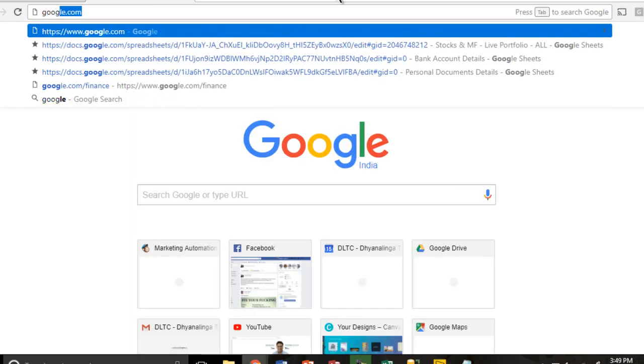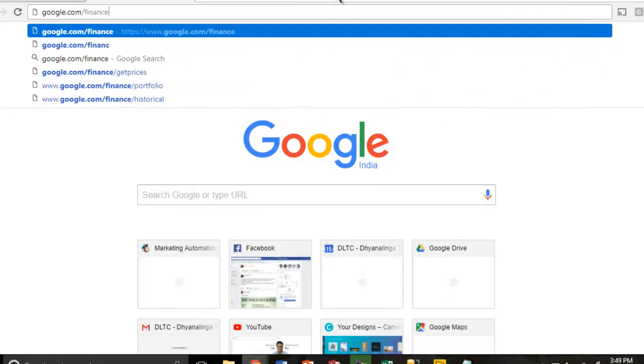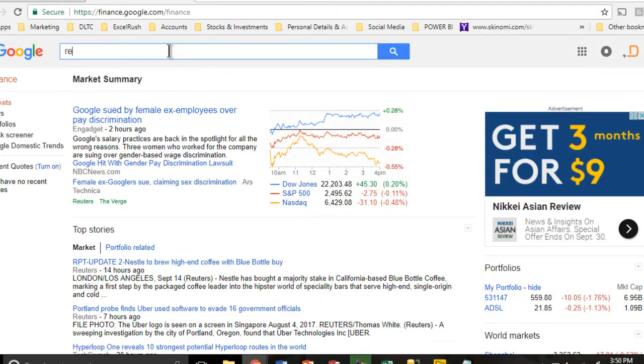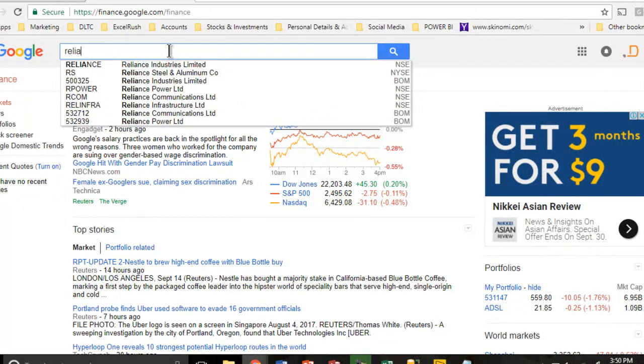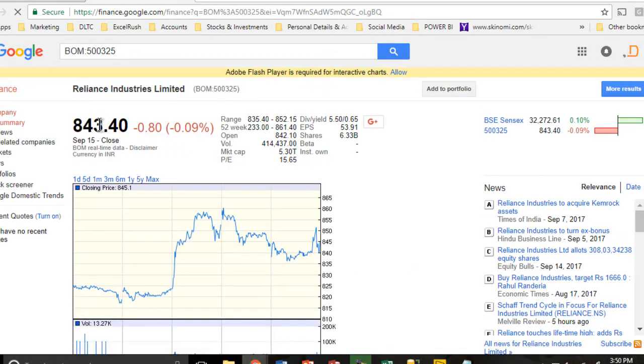First we will go to a website called google.com/finance. When you go to this website, you can put the name of a company. Let's say I am putting Reliance Industries. Here you will see Reliance Industries. If you see an alphabetical code, that is the NSE code, the National Stock Exchange code. If you see a number, that is a BSE code, the Bombay Stock Exchange code. I can click on this and I will get the price of Reliance Industries. Here is the code that I'm looking for, so I'll copy this code.